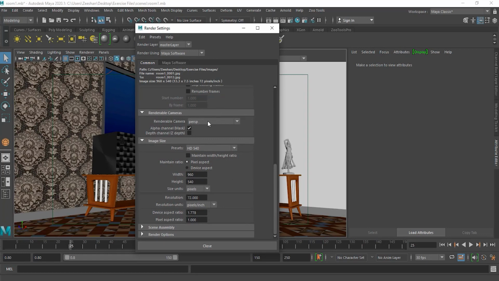Renderable cameras: you can add cameras. Suppose you want to render 2 or 3 cameras, you can add more cameras, or if you want to render a specific camera, you can choose that camera from here. You can also change that here. Then it will give you the image size. You can write your own size, or you have a lot of presets here.